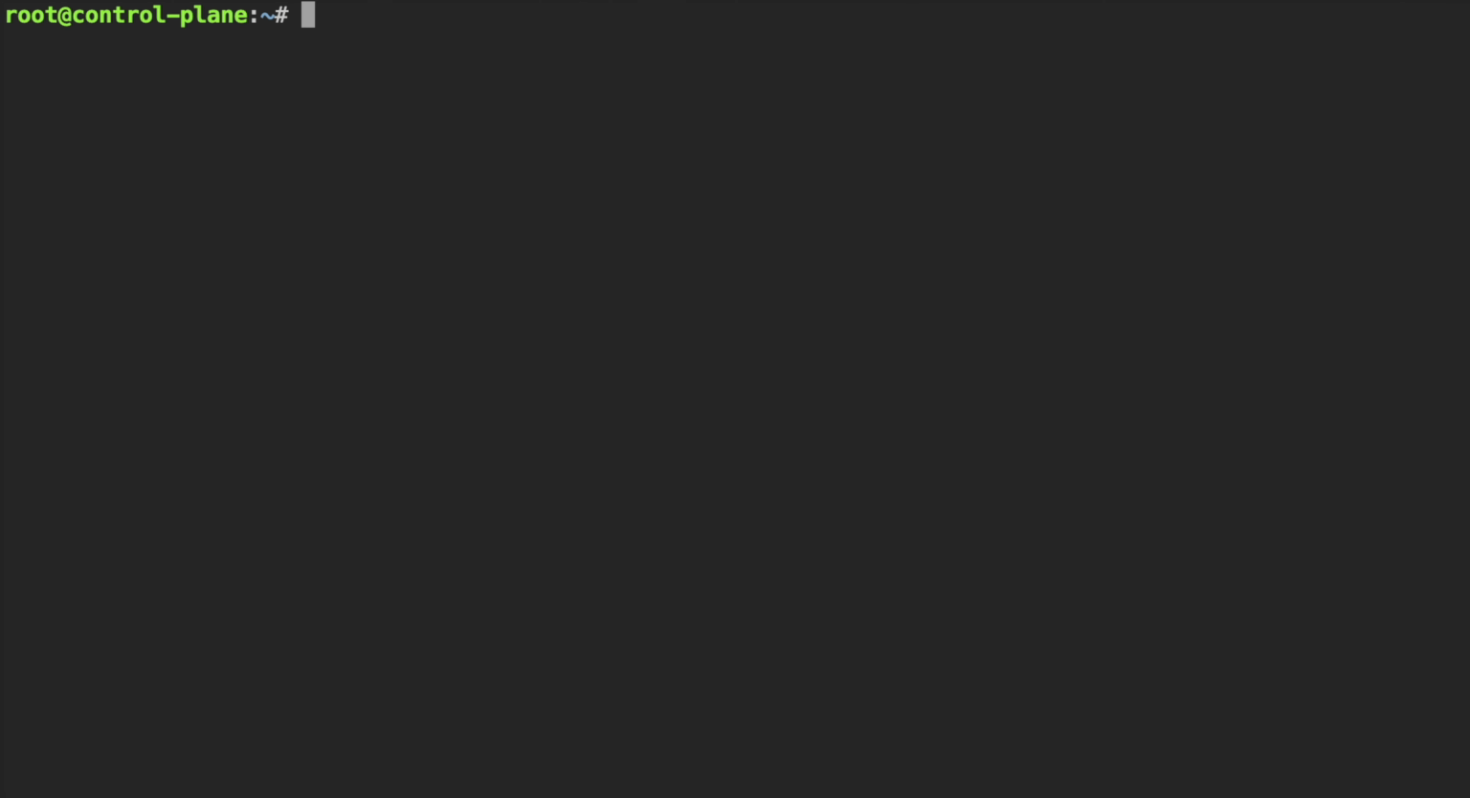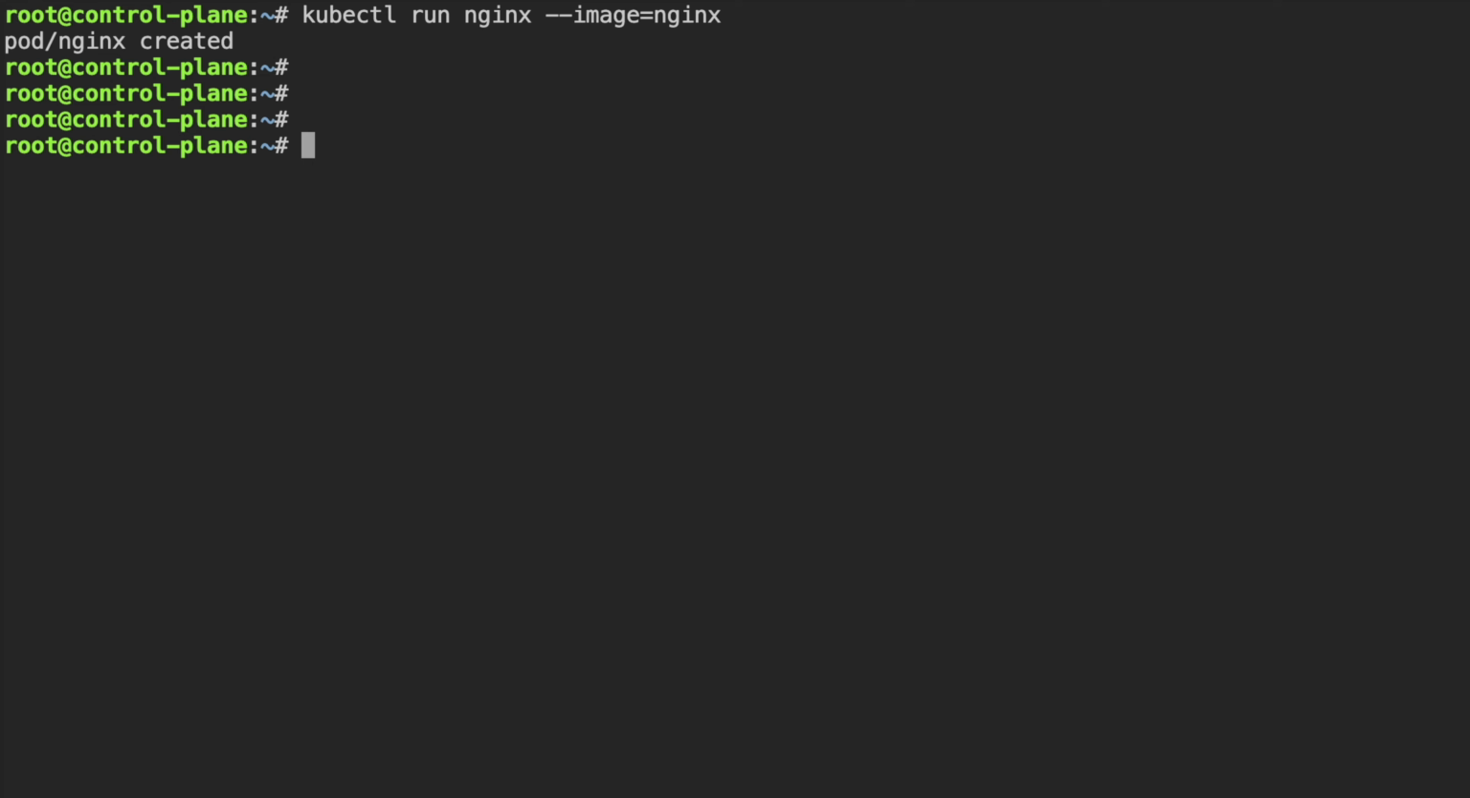We're going to make use of the Nginx web server to run a simple Kubernetes pod with a single Nginx container. For this, we're going to execute kubectl with a parameter of run. Nginx will be the name of our pod, and we're going to make use of the official Nginx container image. And with this done, this will now be running as a pod. And we can see this by executing a kubectl get pods.